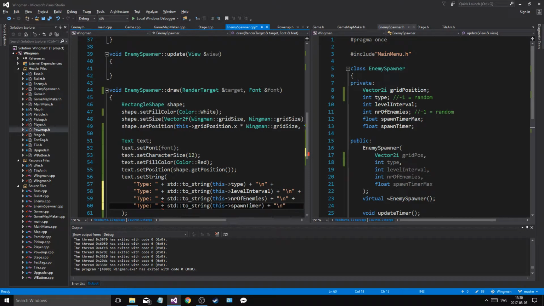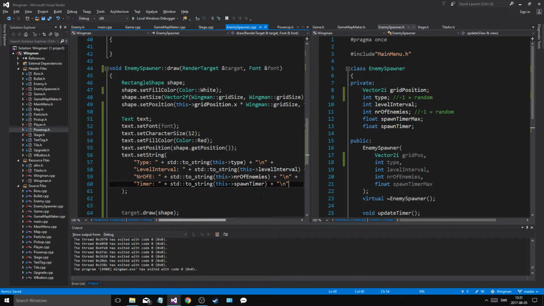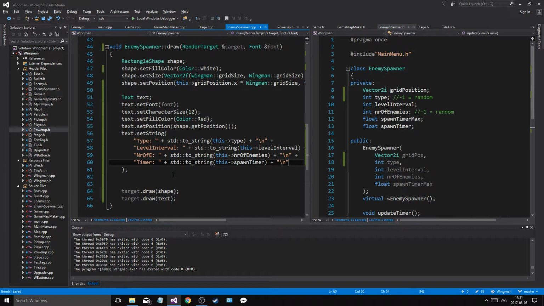Just like that. So what is this going to be? This is level interval, number of timer. There we go. So that's good. So it's going to print this out for us on every little thing. So that's good. That's perfect.